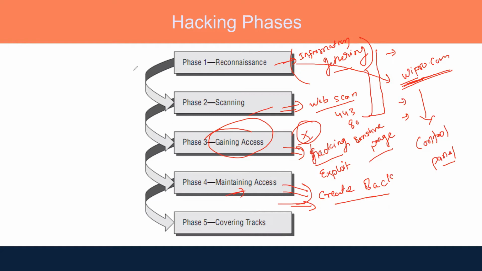And once my purpose gets solved, what I'm going to do is cover the tracks. That means I'm going to delete all the logs so that nobody can catch me. Okay, so that's what a hacker does basically. They do the hacking in these 5 phases: reconnaissance, scanning, gaining access, maintaining access, and covering tracks. That's what the hacker does basically.